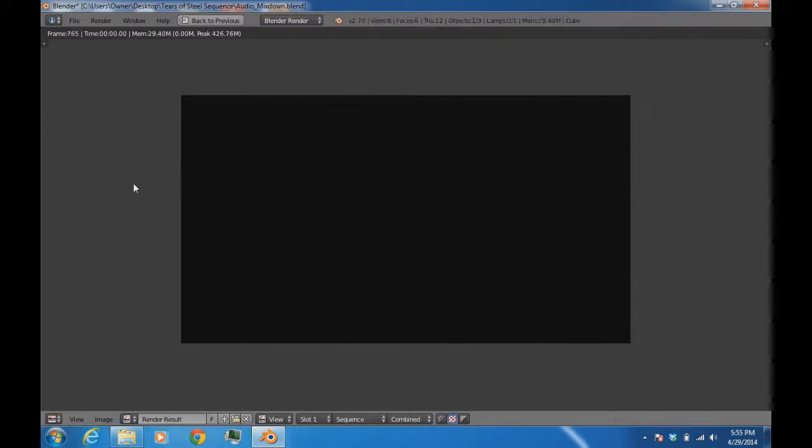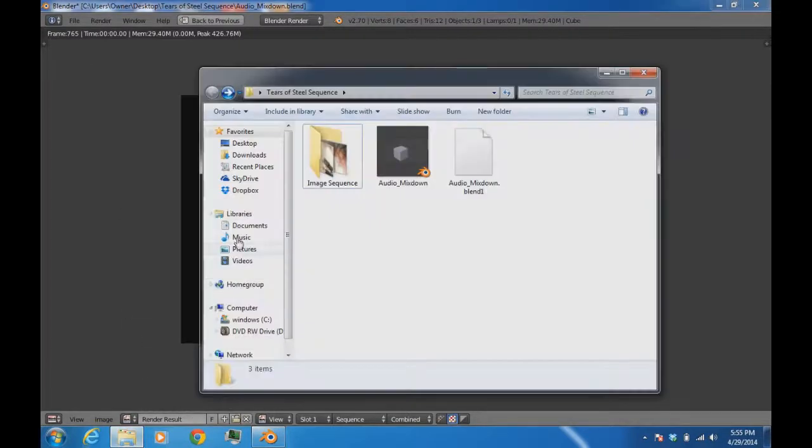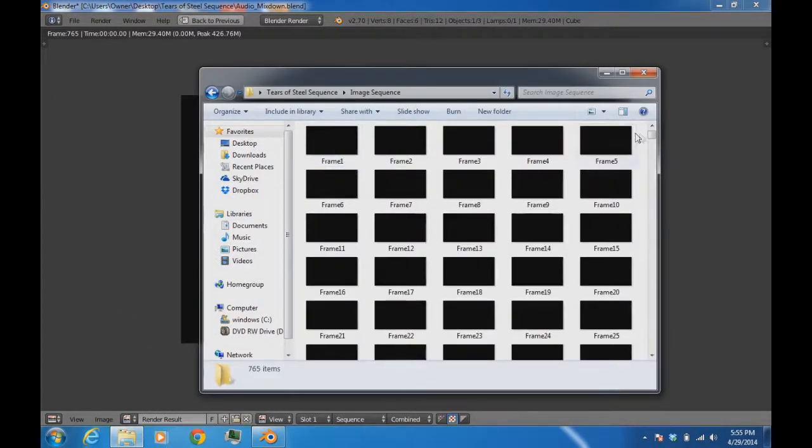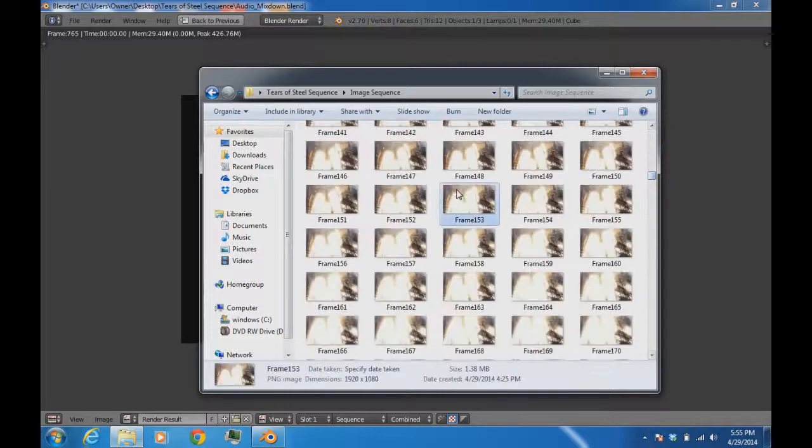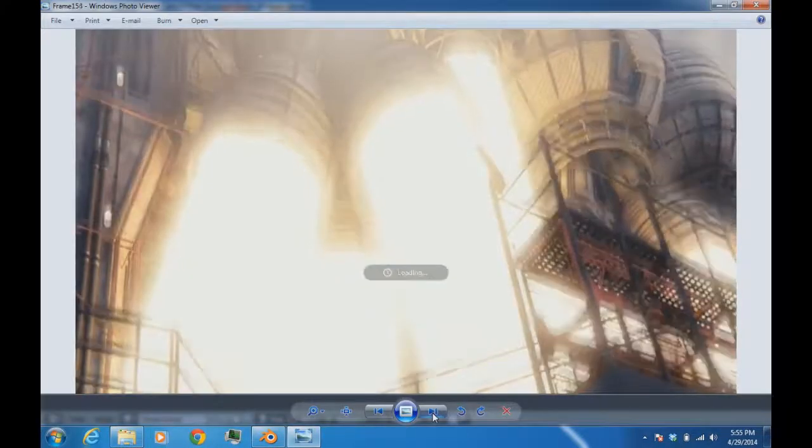So in the meantime, I have finished rendering my sequence, and I could tell because the end frame right here has finished rendering, so in this case, the end frame is frame number 765, and if we take a look at our files right here, we could see that each frame has been rendered out into a PNG. And of course, we can skim through these frames one at a time.